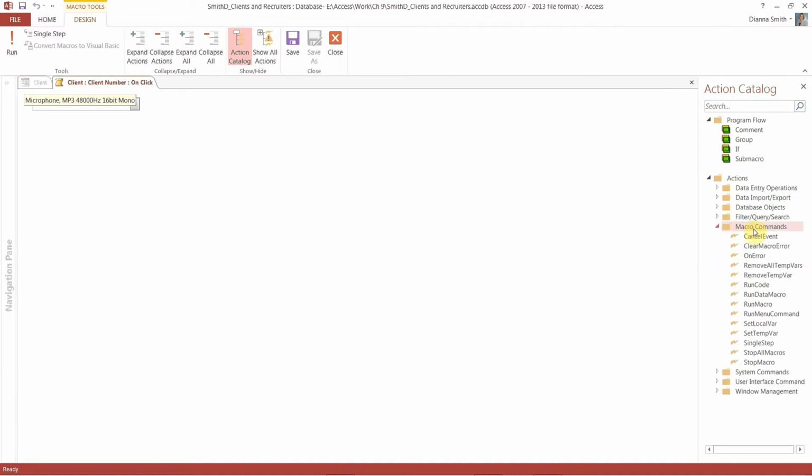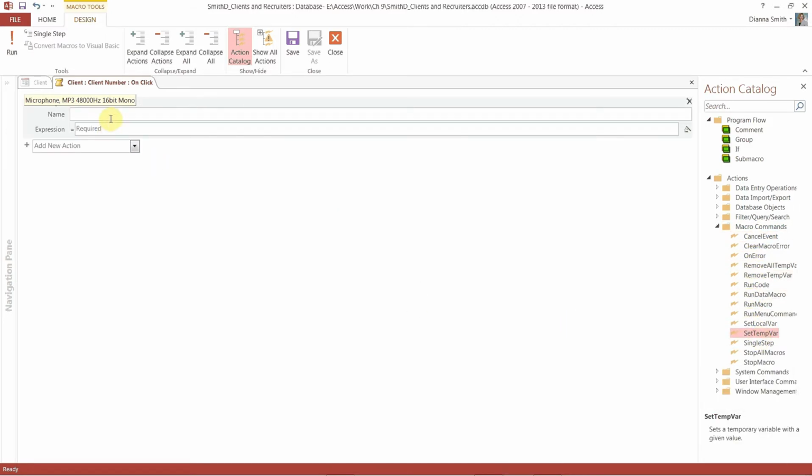So we click in macro commands, slide down to set temp var, double click, and our temporary variable for our client number will be CN. And our expression will be bracket client. And notice we have client number right there. Okay? So that is the first part.